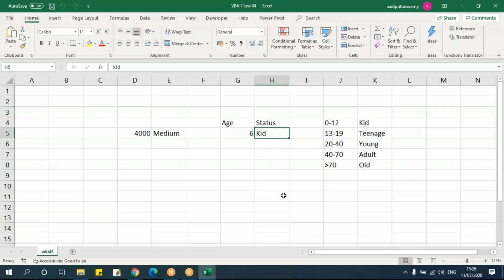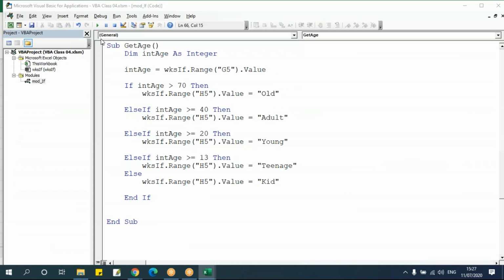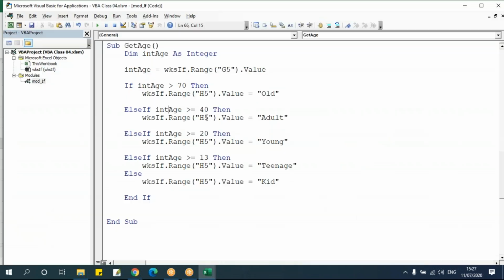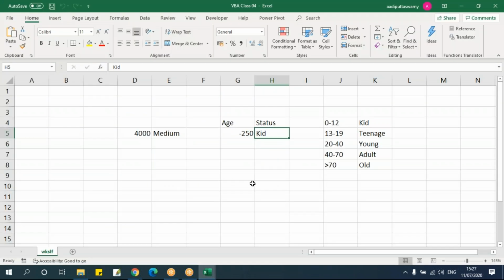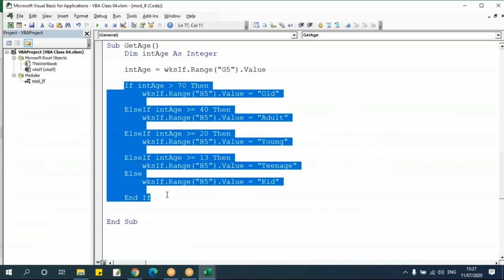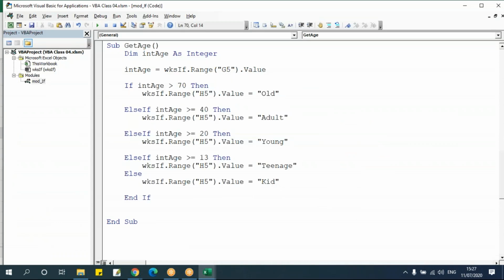But here there is a problem. Let's see what the problem is. I'll mention 250, wherein the age should be from 0 to 100 only. Now what it is doing, it is allowing me to enter 250 as well. Let me run this. It will say old. What if someone enters minus 250? Now let me run this. It says kid. So it's not that I'll write the program without getting any syntax errors. There are some logics also which you'll have to work on.